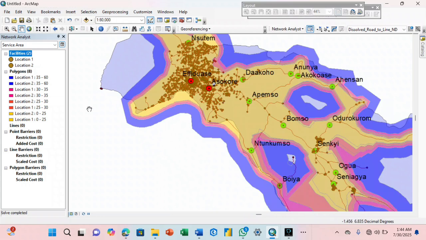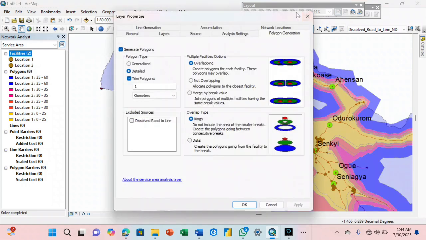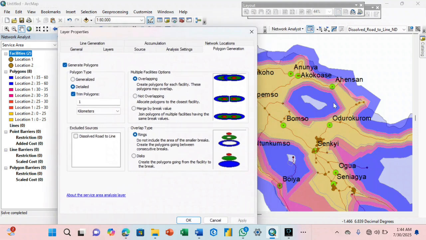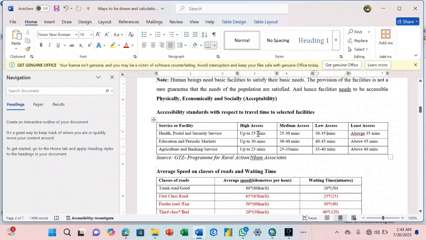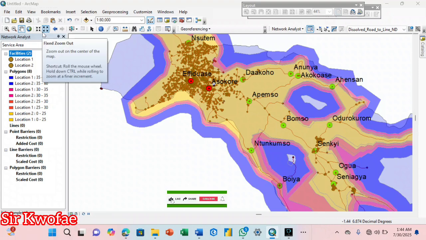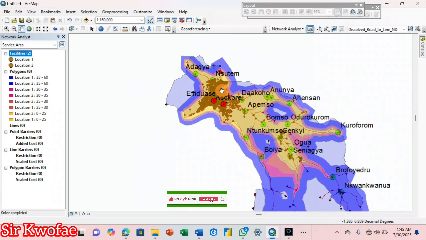So when I chose the detail, did you see that? When I chose the detail too, there has been some space over here. So you can play around them. You can actually play around them. And when you come here and you go back there and you choose 30, 40, 45 and 60, you see that the polygons will change. Have you seen that? So that is it.